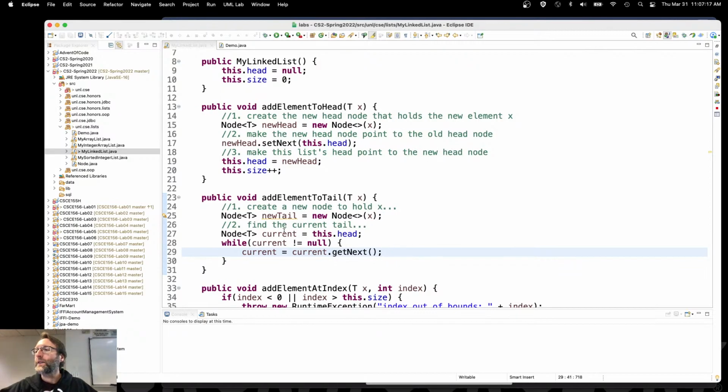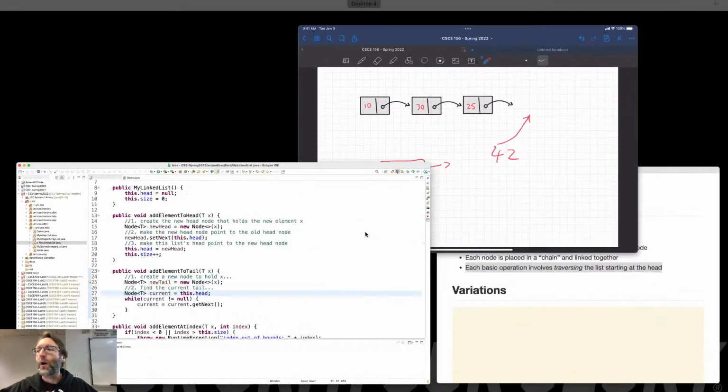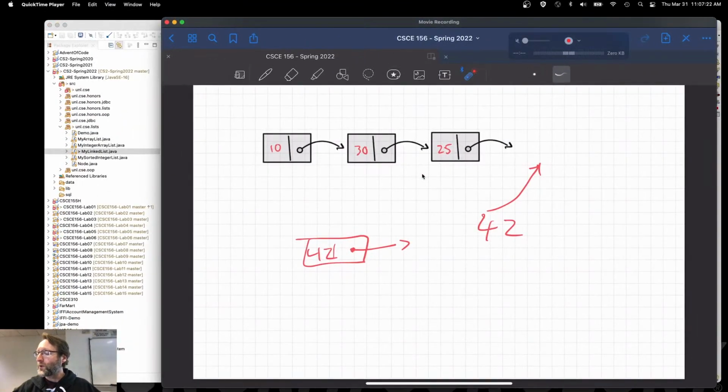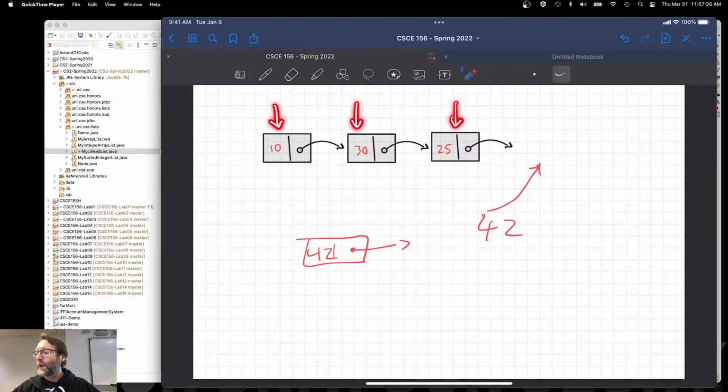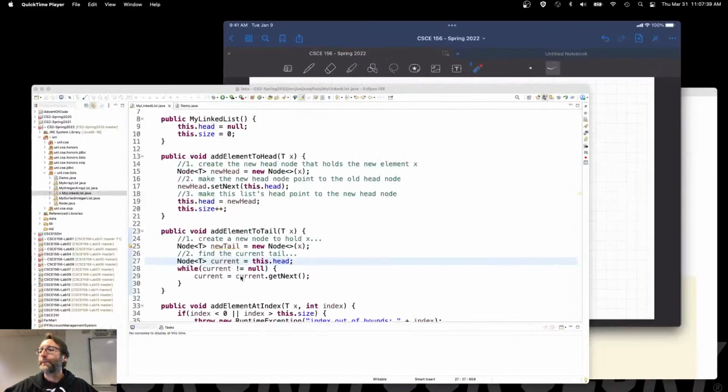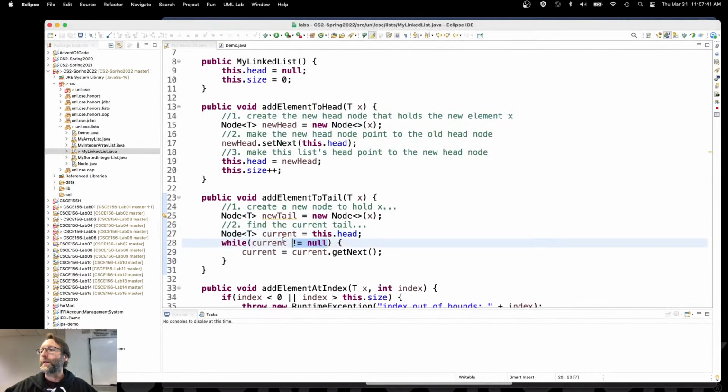I start at the head, and then I go until I've fallen off the edge of the list. What I'm doing here is I start here, and I go to the next, go to the next. Now the current here is not null. So what am I going to do? I'm going to go ahead and go to the next, which is null. I went too far. How do I know to stop before I've fallen off the edge of the list? I need a different condition here.